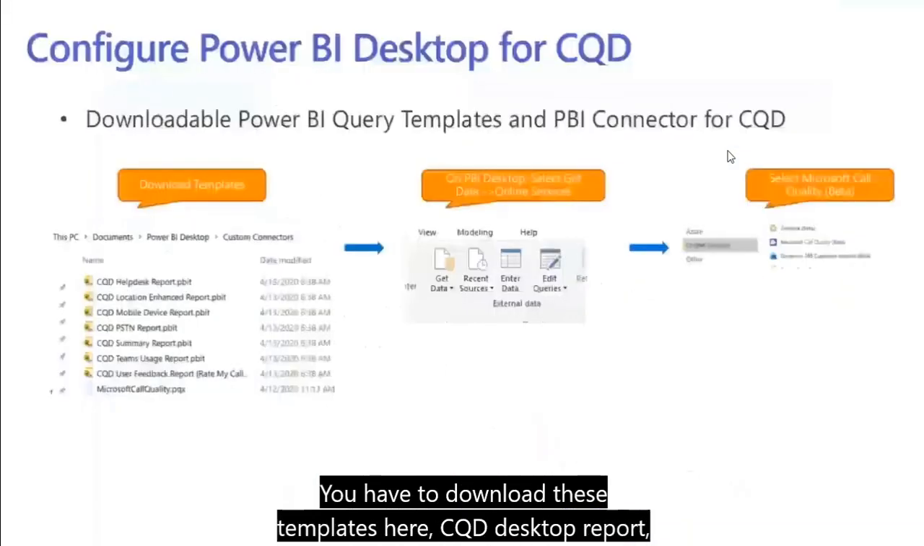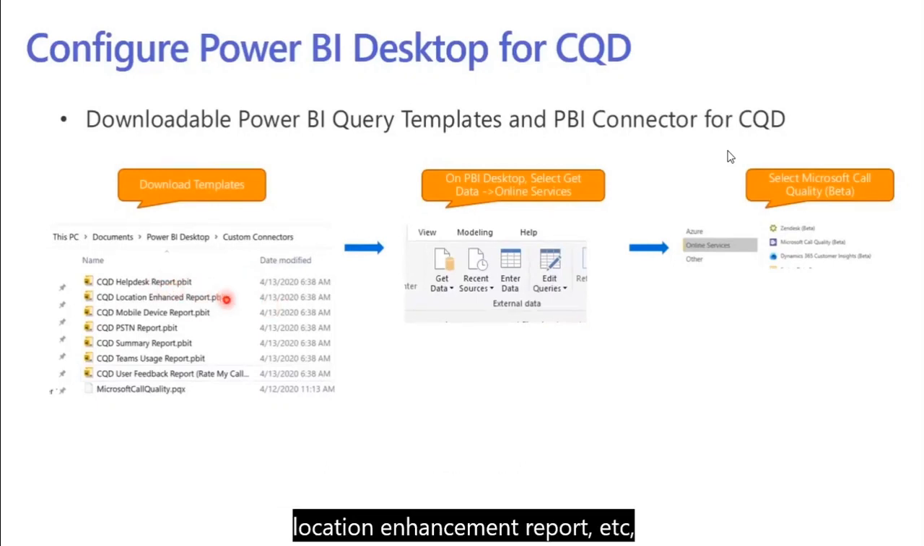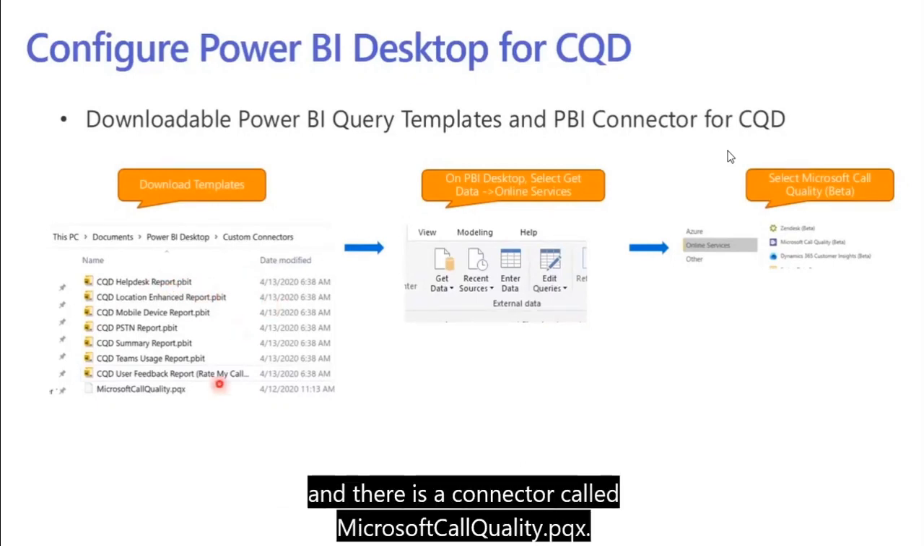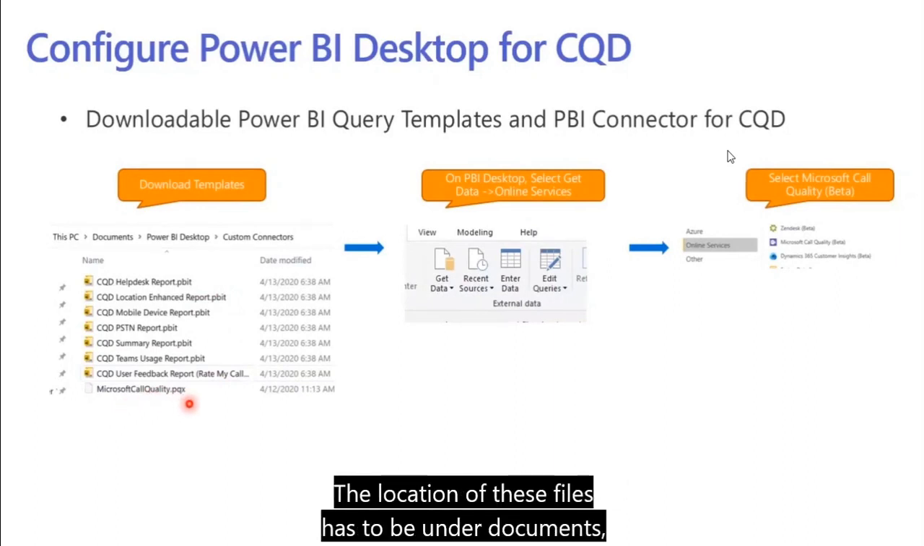How do you configure that? You have to download these templates here, CQD desktop report, location enhancement report, etc. And there is a connector called Microsoft Call Quality.pqx. The location of these files has to be under Documents, Power BI Desktop, and Custom Connector.